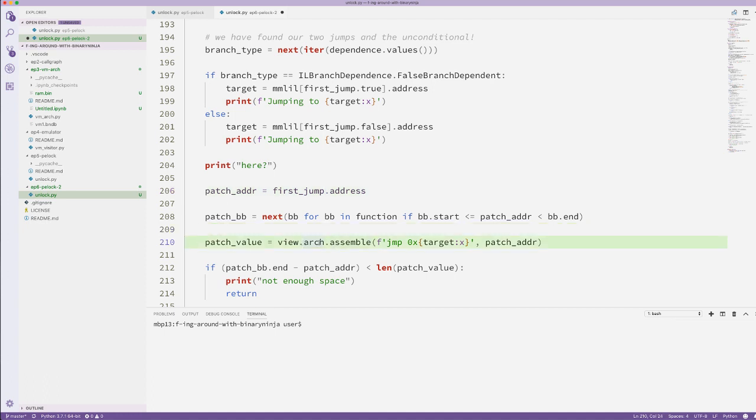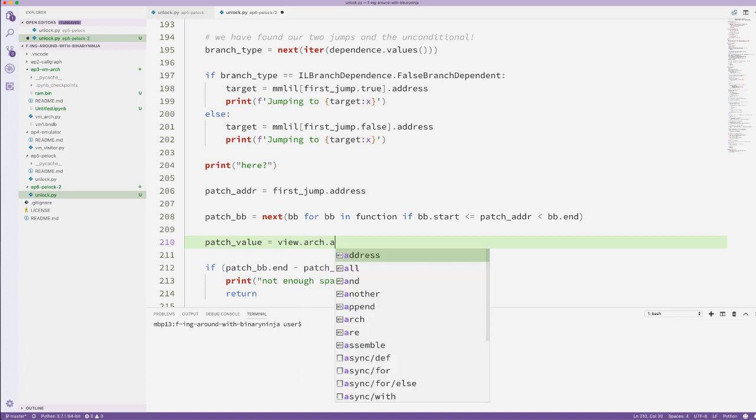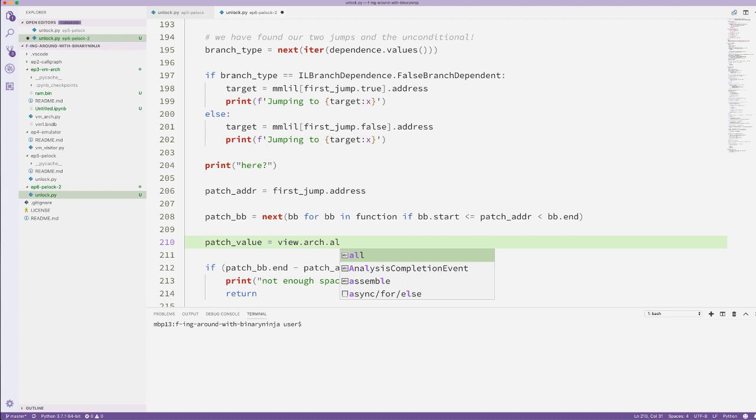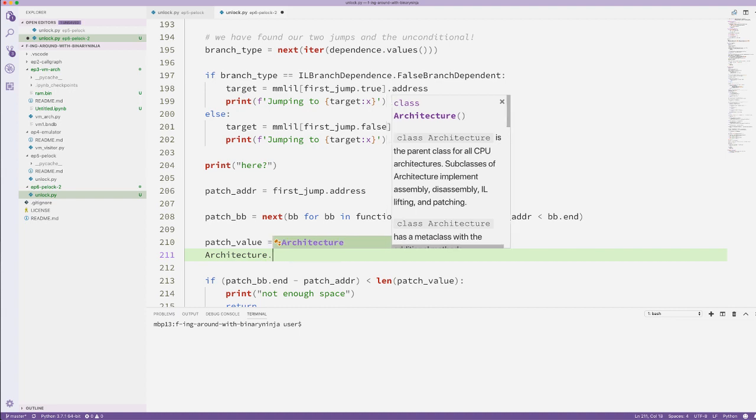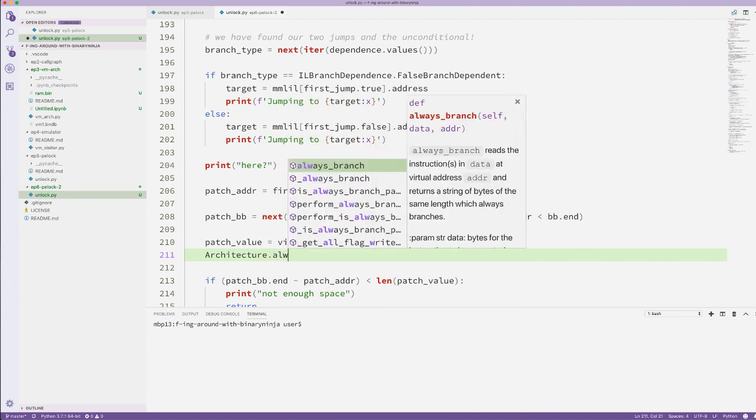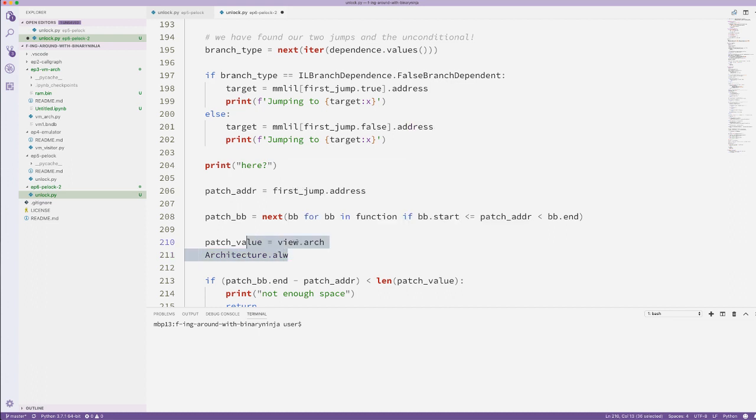And then I'm going to get rid of this. I can't remember where it is. It must be under Arch. Why are you not coming up for me? Let me see. Yeah, there. Okay, so it's under Arch. And we need data and address.